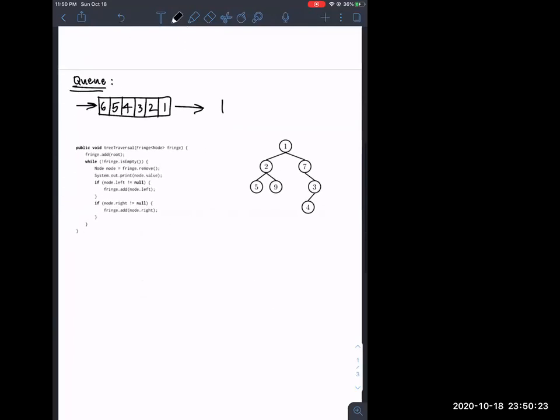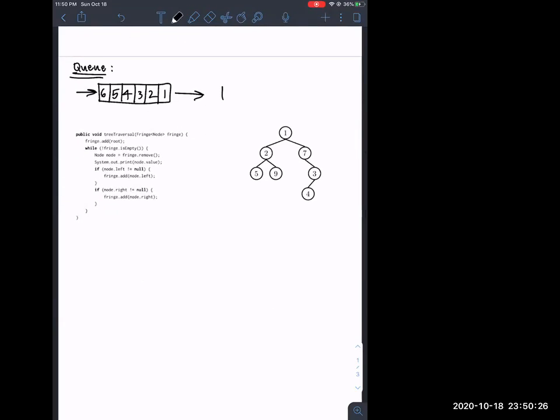Cool. So now let's move on to this tree traversal. I've copied over the code here. In the beginning, we're adding the root to the fringe. And while the fringe is not empty, we are popping off a node from the fringe and printing its value. Then we're traversing the left and the right side of the node. If the left side is not null, we're adding that to our fringe, and if our right side is not null, we're adding that to our fringe. In this case, our fringe is a queue since we pass in a queue right here.